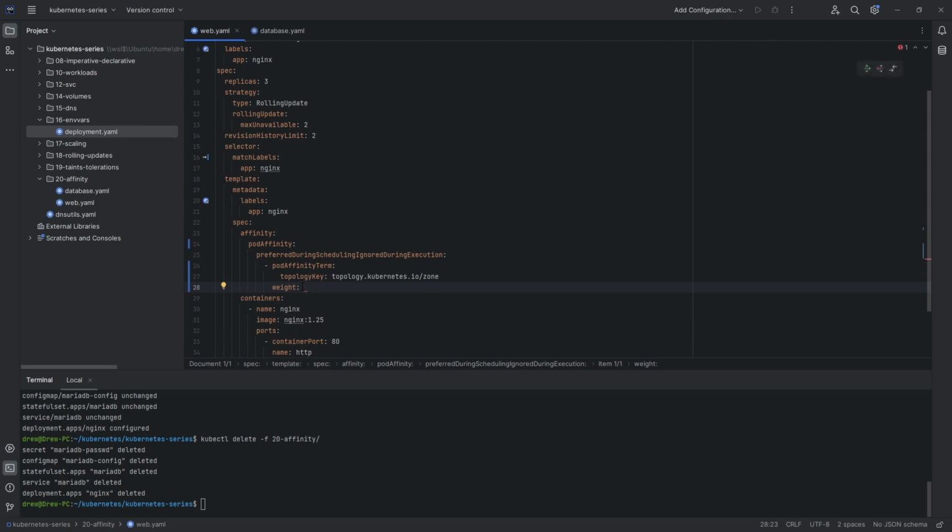So I'm just going to stick this as 100 because I want this to be a pretty high scoring rule. And what is my rule going to be? So again, here we can use label selectors with match expressions, but I'm actually going to go ahead and use a label selector with a label instead. So instead of doing match expressions, which we can do in the same way, we can look for a label and say, is this value in this label?